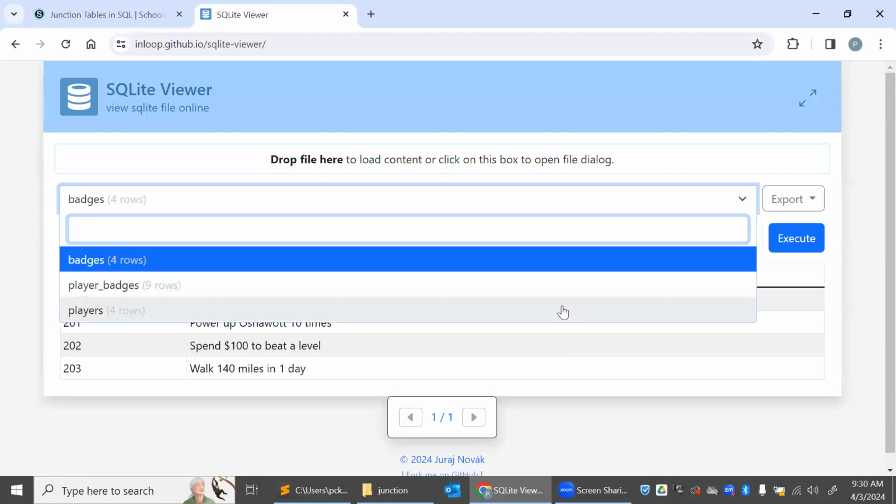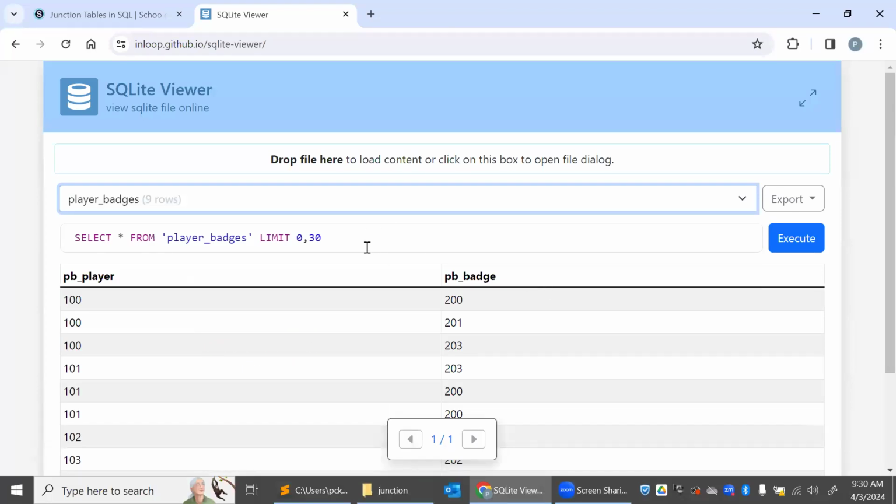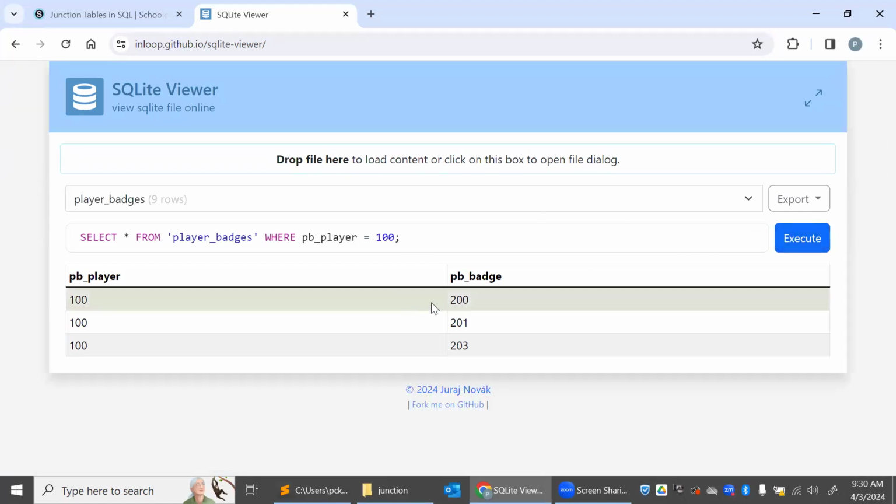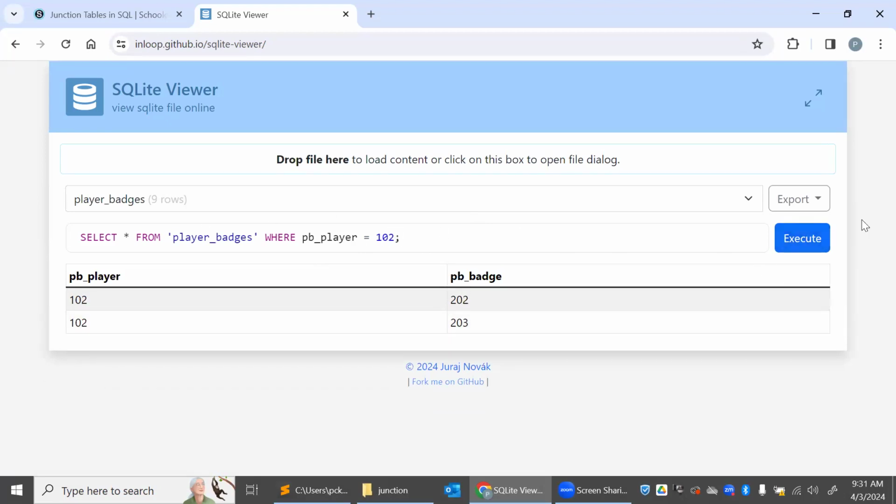And so what I can do with player badges is select all columns from player badges, and you put in the where condition, where PB player is equal to 100. If I execute this script, I've selected all of player 100's badges. If I select player 101, I've selected all of player 101's badges, et cetera.